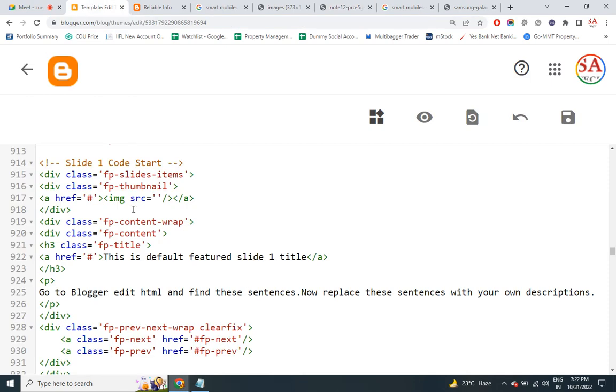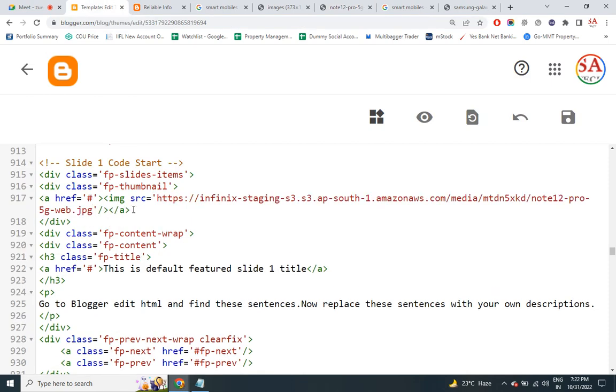So I am replacing it here. So I've deleted the previous image URL and replaced it with the new image URL. And the content which is coming on the slider is clearly written here. So this also I want to modify. I want to write here something like this. Slide is regarding the latest mobile launches.